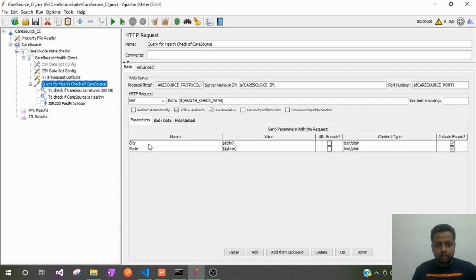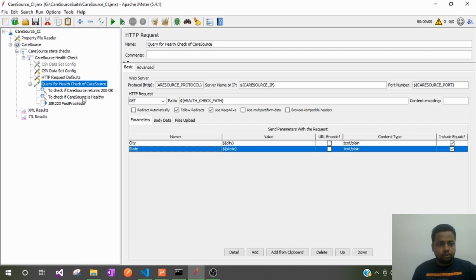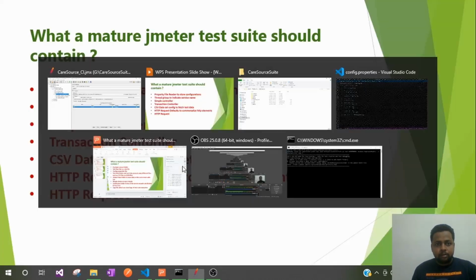And also it can contain different variables, and if it's a post request, we need to add a body for this, so that can go here under the body data. Okay, so this way we need HTTP request as well.